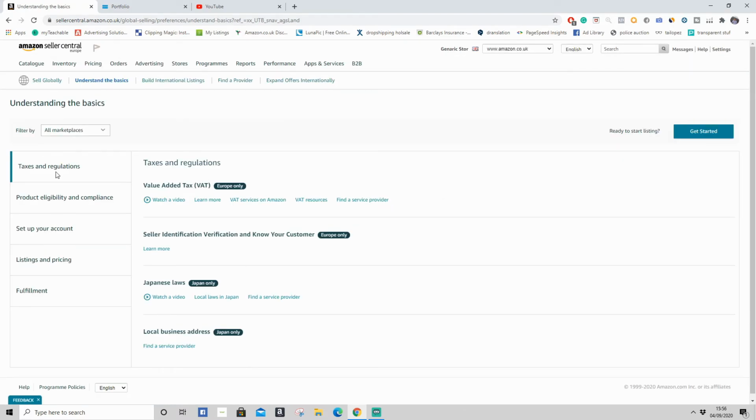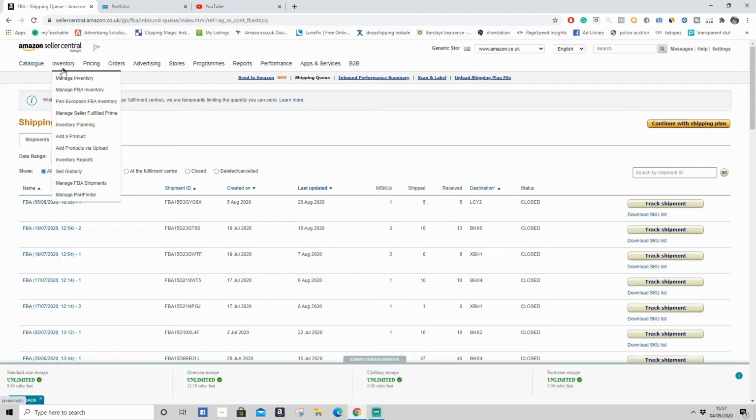This is another tab that I'm not sure about. Yeah, it's basically the same, like register if you have VAT, seller identification, Europe only, Japanese law. If you sell in those other marketplaces, they'll need some identification documents. Anyway, you'll need it also if you sell, for example, in the UK or US, you still need to be identified, who you are, where you live, and all the stuff like that.